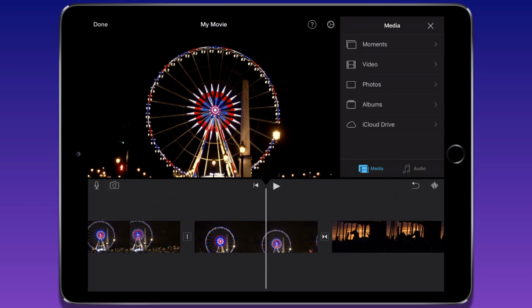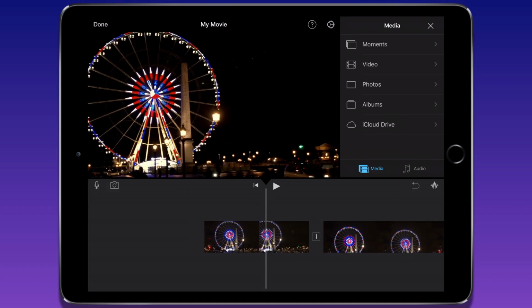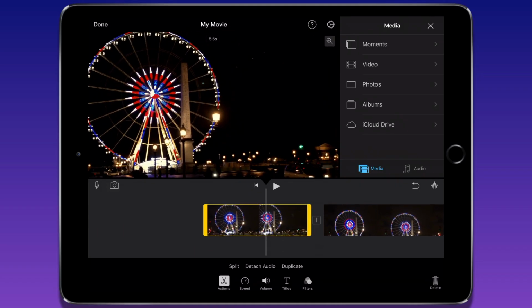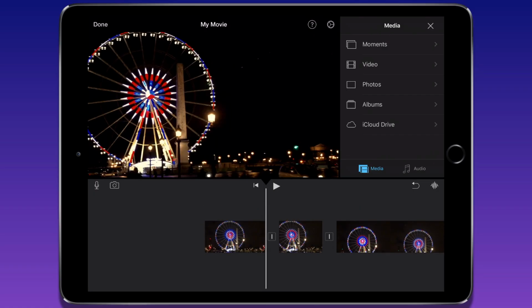I can also split a clip by moving the playhead to where I would like the split to occur, tapping on the clip and swiping down over the clip to create the split.